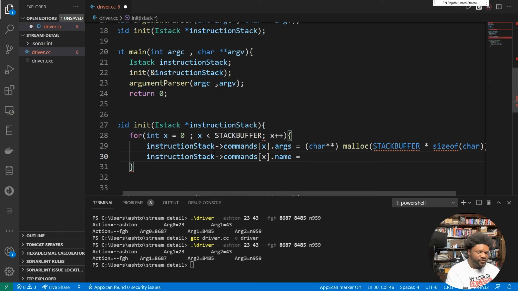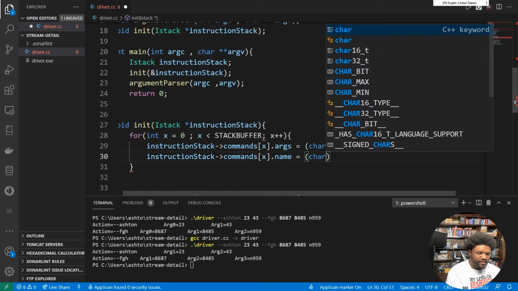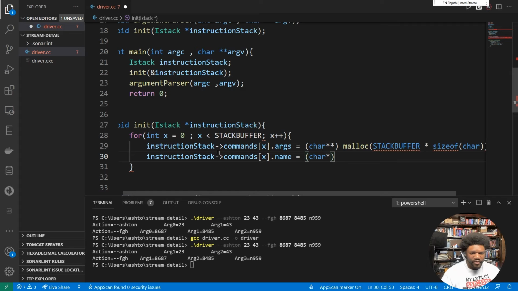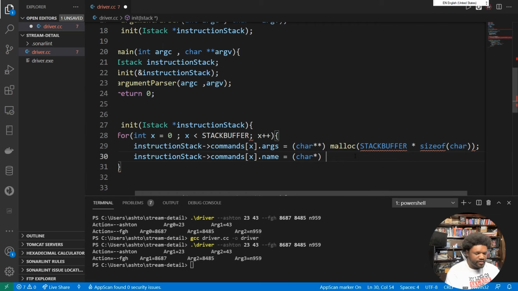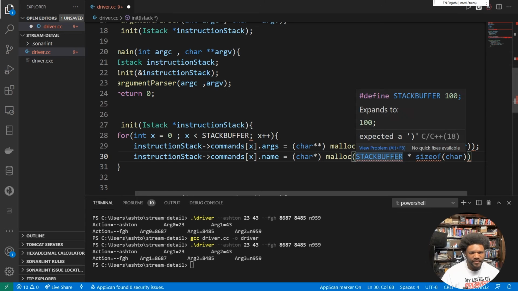So we do the data type that we want to cast it to, which is that pointer, and then we have the memory allocation, which is right here. Let's copy this, put this here, and that's it right there. Okay, we're going to use the stack buffer for this too, but this one is going to say we have a max of 100 characters.